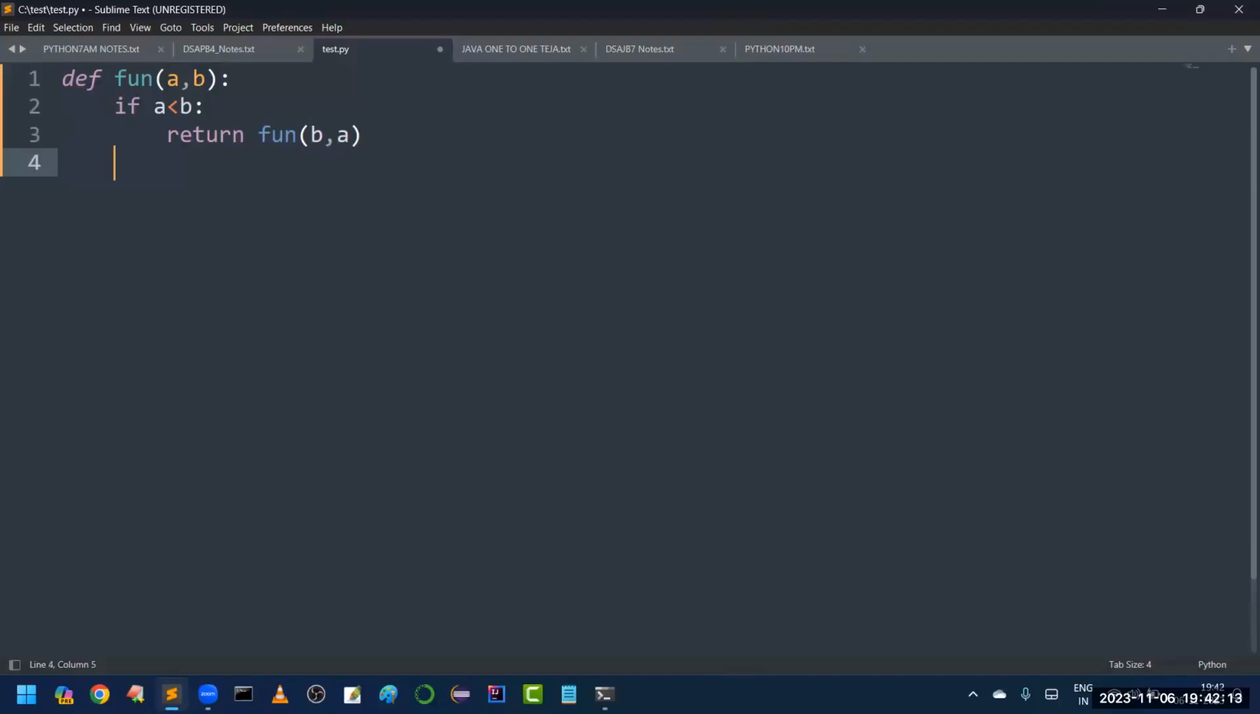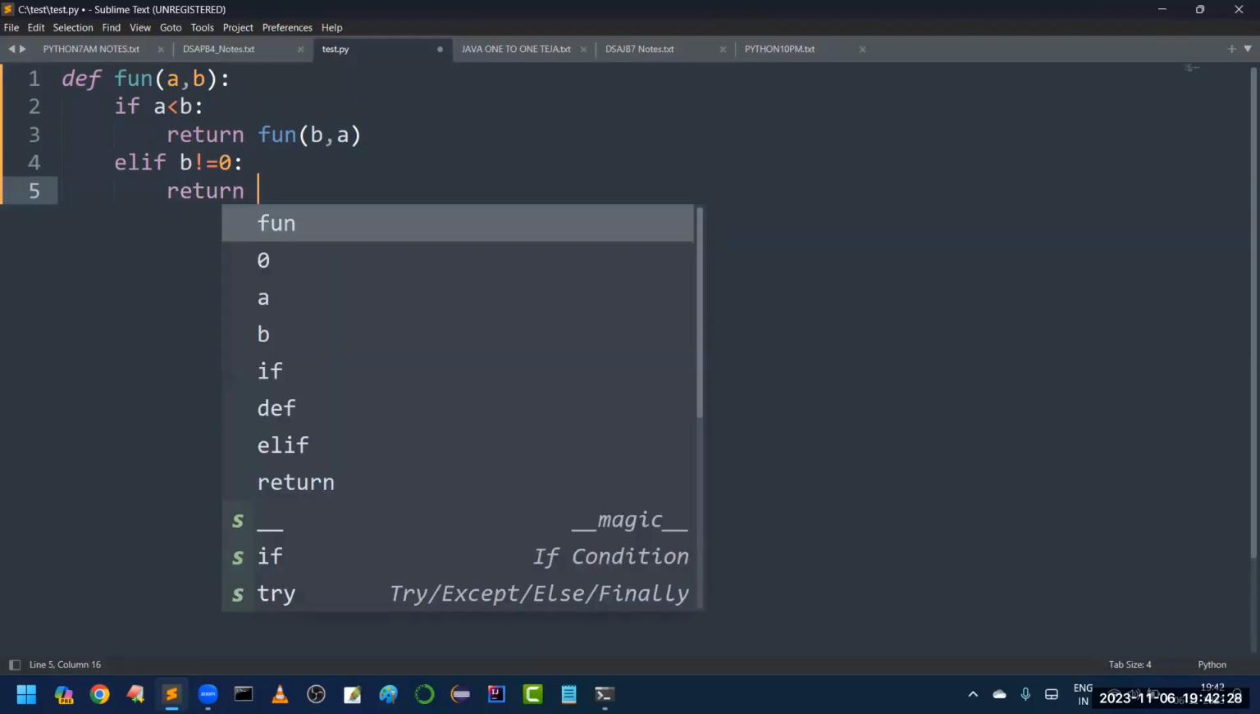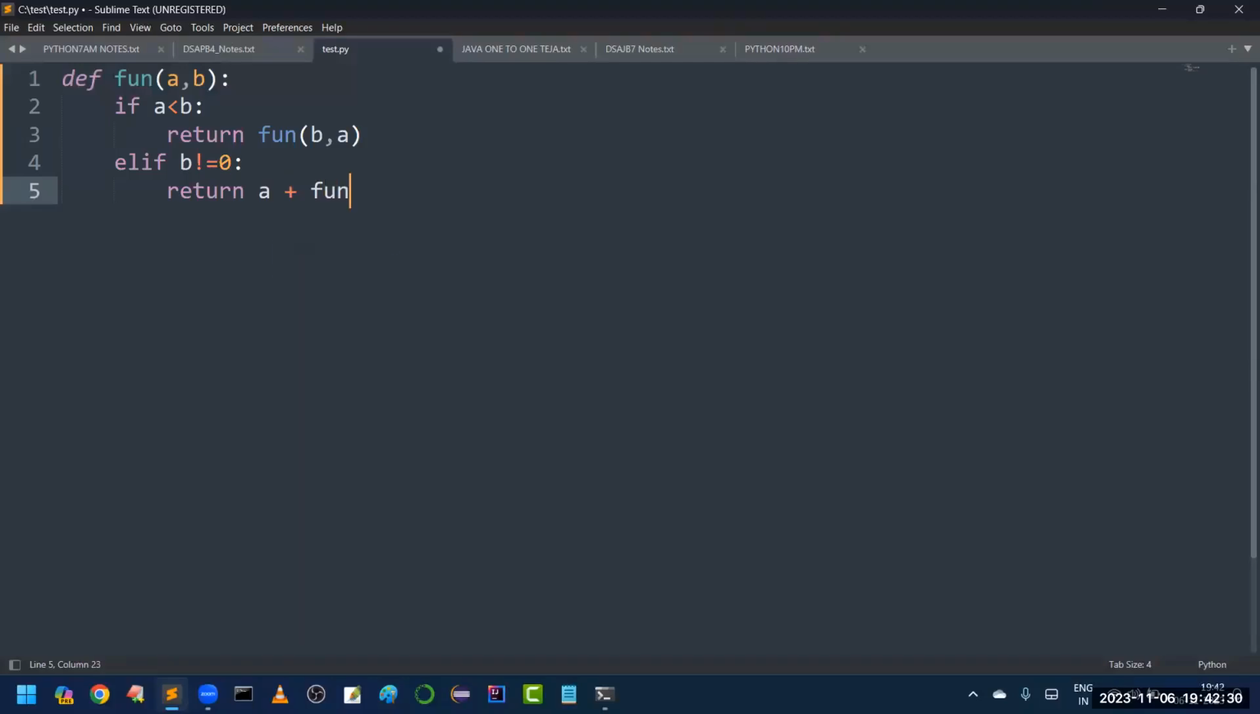I will explain why I am changing this parameter. Base condition, elif, so if b is not equal to 0 or if b is equal to 0. You can write it in any style, sir. So the base condition at last also we can write. Return a plus function by passing a comma b minus 1. And at last we are going to return the value of 0.